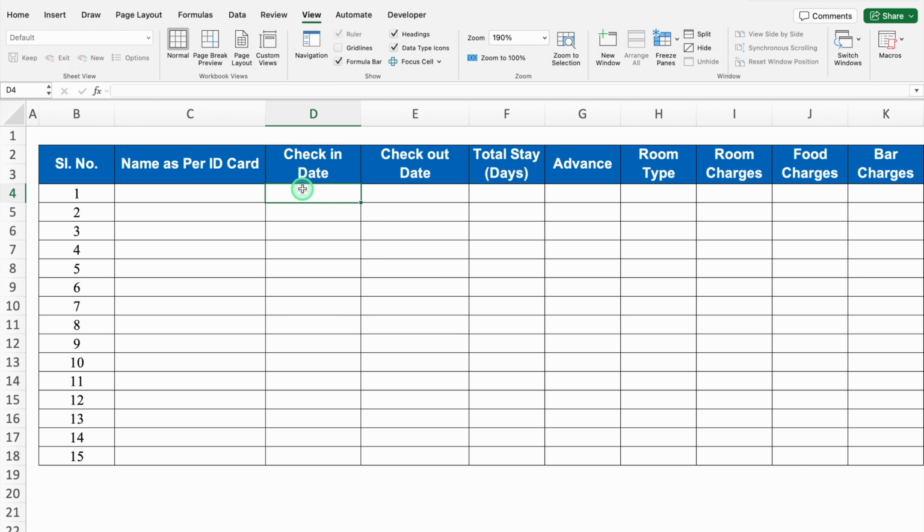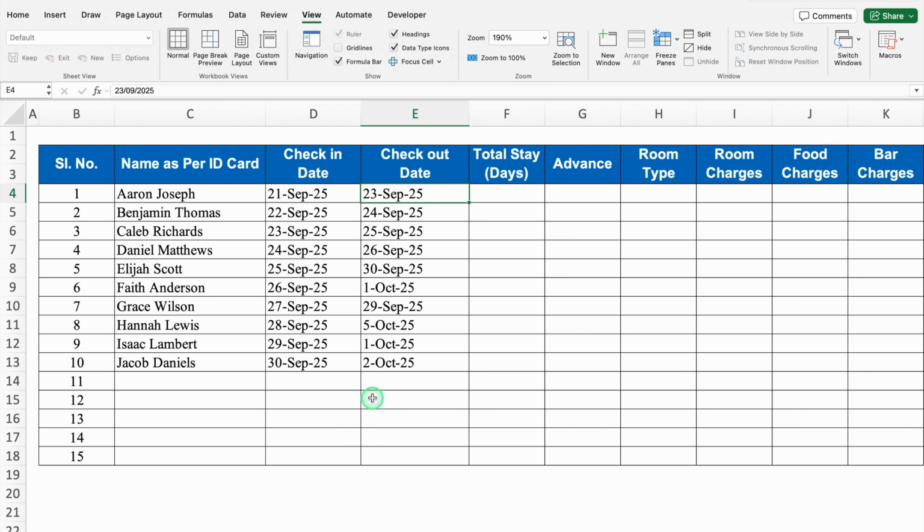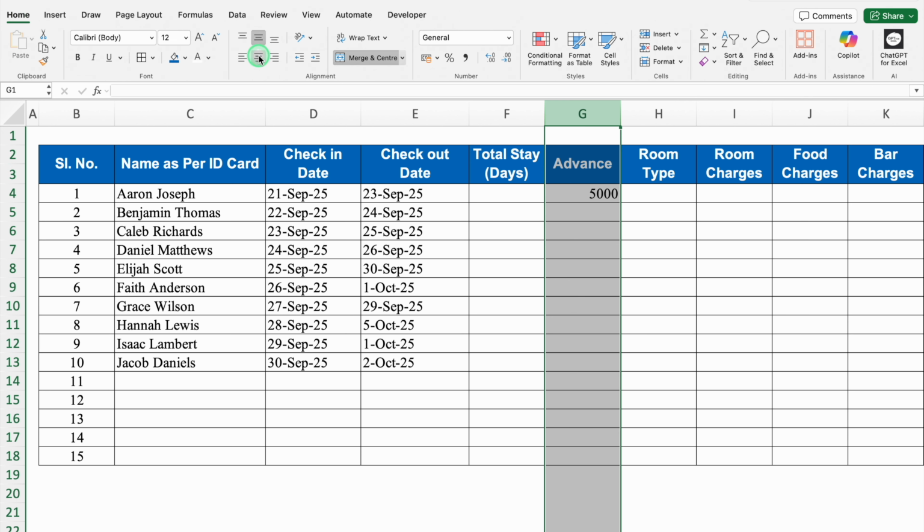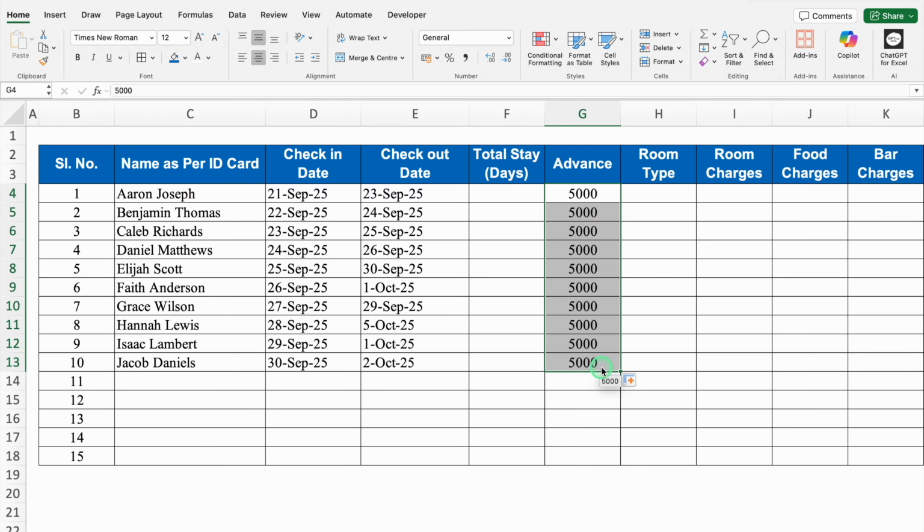Name, check-in date, checkout date. I'll take from my example file. So I have taken my data. Let's come to advance. Let's take the figure as 5000. Enter. We'll select the whole column. We'll go to Home tab and we'll align all the things in center. We'll keep 5000 for all the customers.